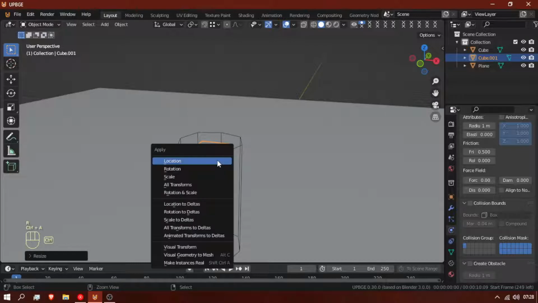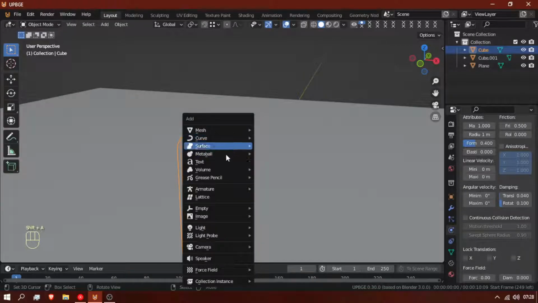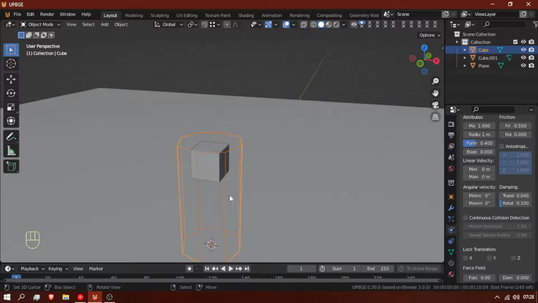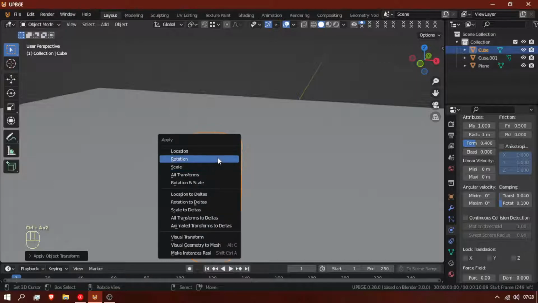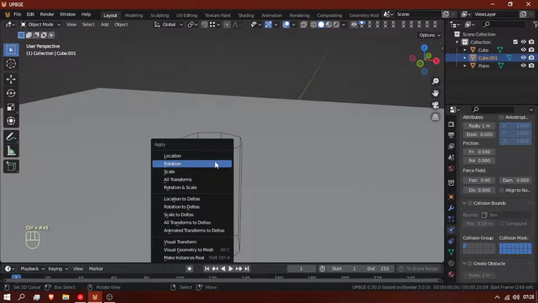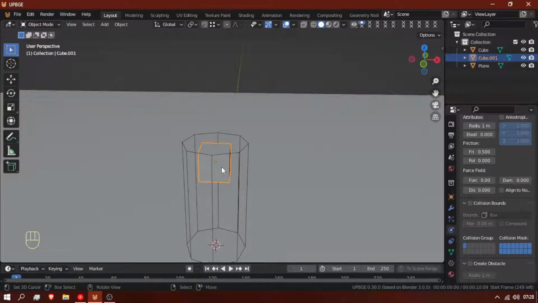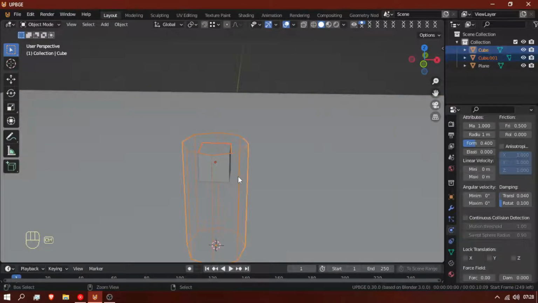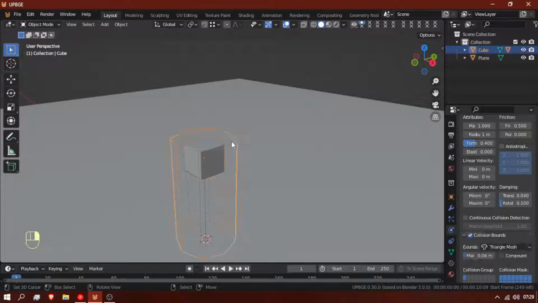Shift A and scale. Same with this. Shift A and all transform. Well, actually, Control A, and just the scale and the rotation. Do not do the location. So we're going to parent this to this, Control P and object. Now this is only going to be a placeholder for the camera.